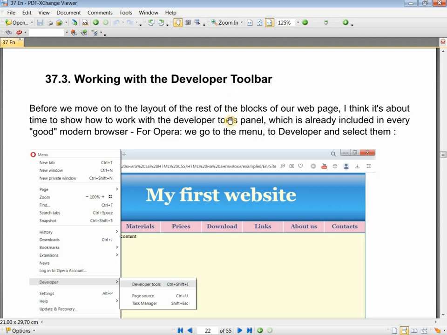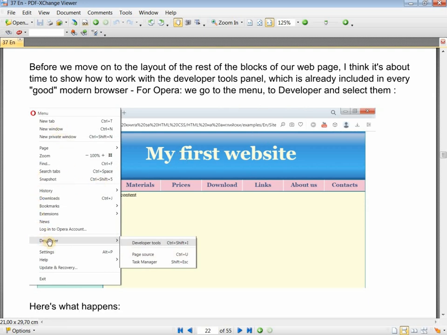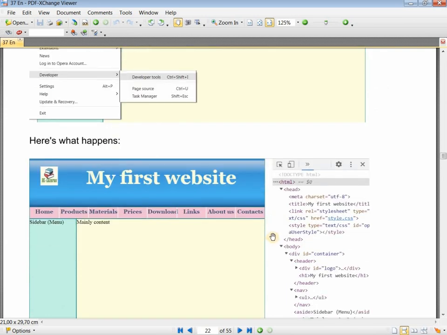Before we move on to the layout of the remaining blocks of our page, I think it's time to show how to work with the panel with developer tools, which are already included in every good modern browser. For Opera, we go to the developer menu and there we select Developer Tools, and here's what happens. Here at the top right we see the following menu, which can be expanded here.